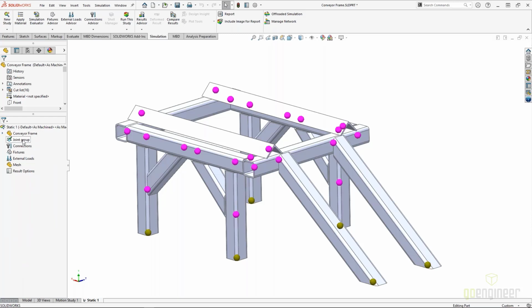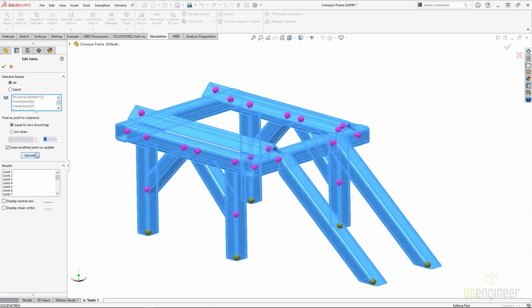The other thing that you have is a joint group. And these joints are where those neutral axes of the mesh are going to come into play. Anywhere that is pink is where two neutral axes of the beams are coming into contact with each other, so there's actually a nodal point at that location. Anywhere that is gold is where you have the end of a beam that's not connected to anything else. So just keep that in mind.